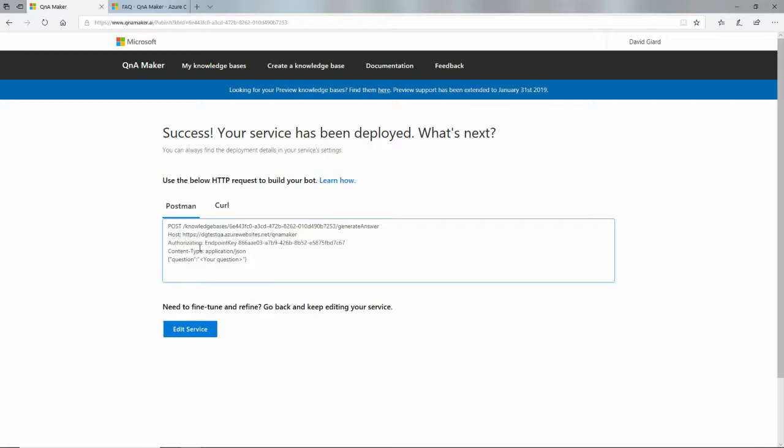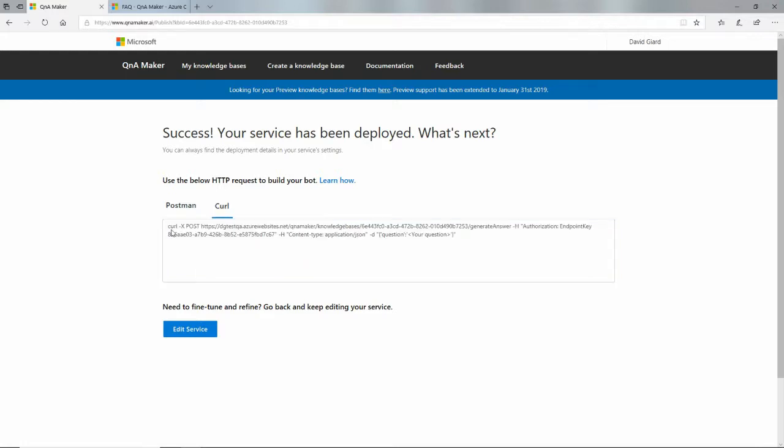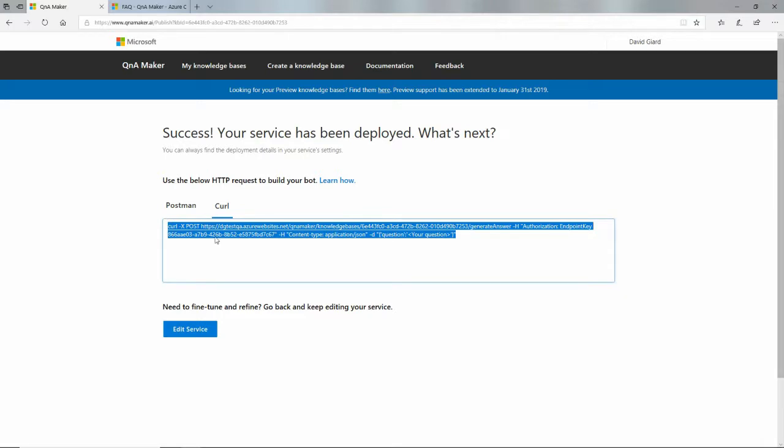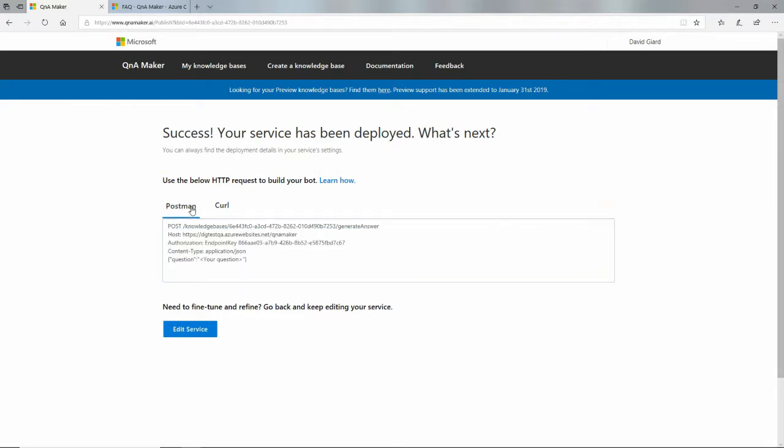https://dgtestqa.azurewebsites.net/QnAMaker, and then I can access it with this header information. And this will be in the body, and I can do this through Postman, which is what it's showing here. If I have curl, I can execute a curl statement like this. I can do it through JavaScript or C Sharp or Ruby or Python, any language or platform or operating system that can send an HTTP post request can handle this right here.